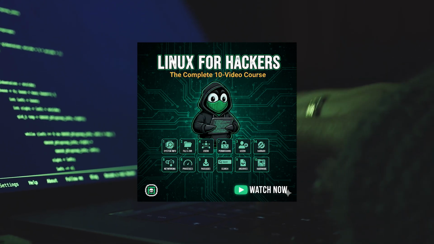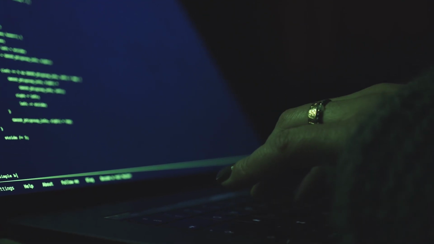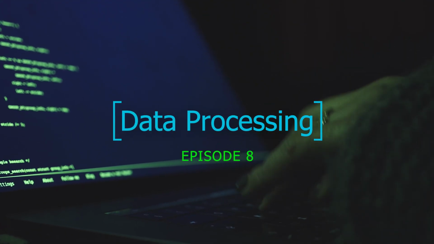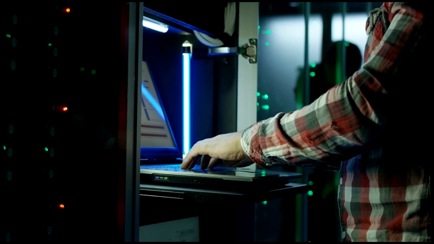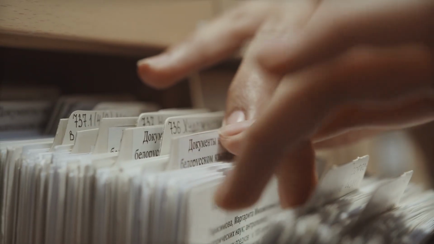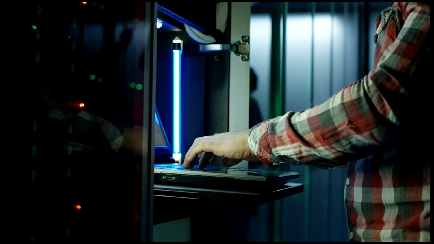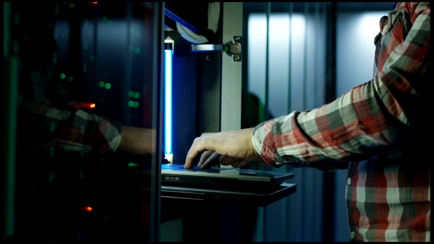Hope you're enjoying the series. In today's video we are going to look at basic commands that are used for data processing. These commands are going to help you to locate files inside your file system. You're also going to search what is inside each file, and I'm going to show you how to analyze different types of files such as log files.